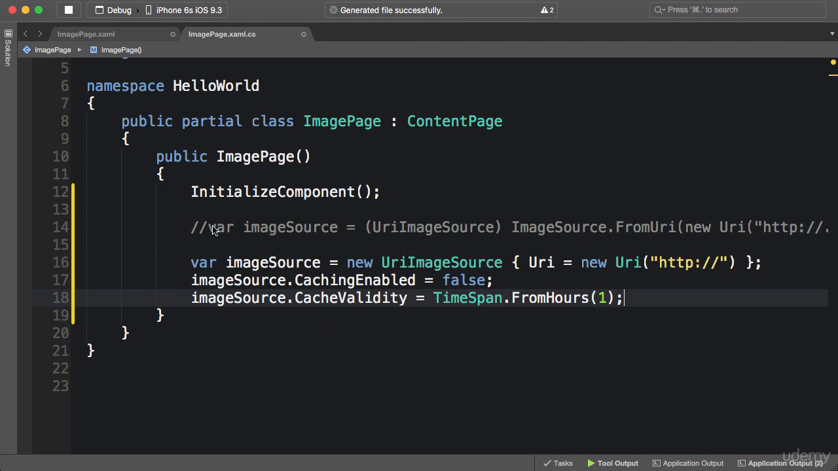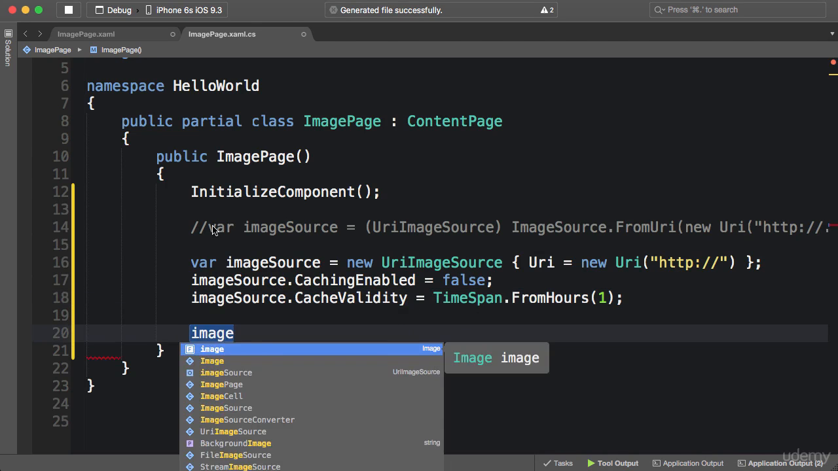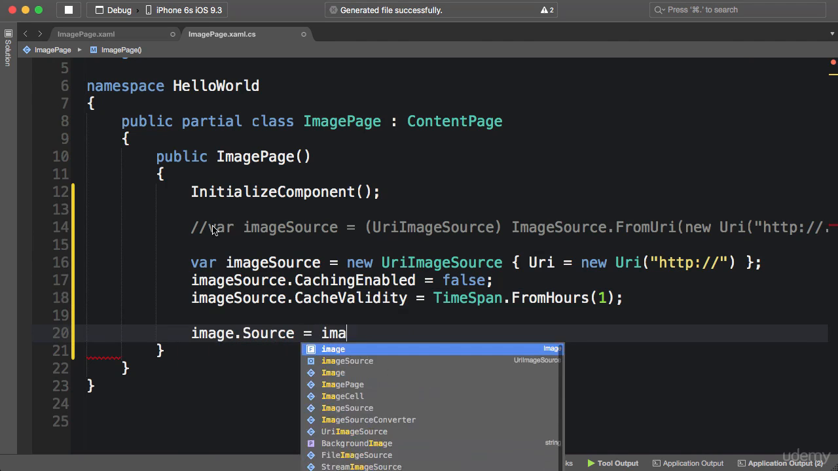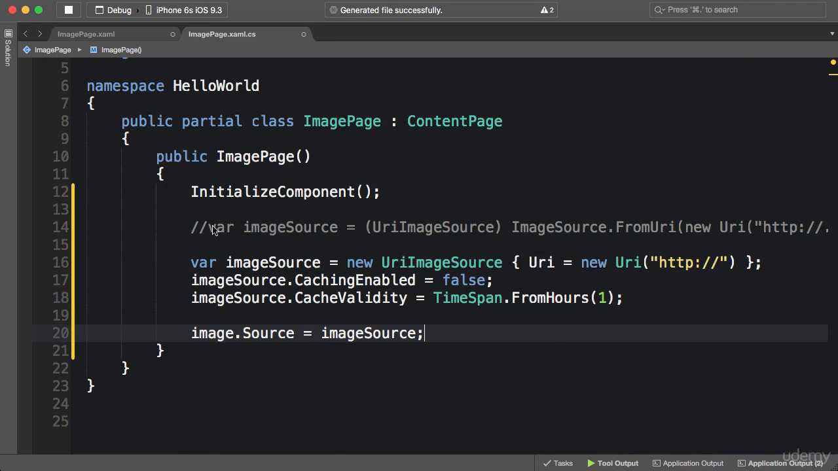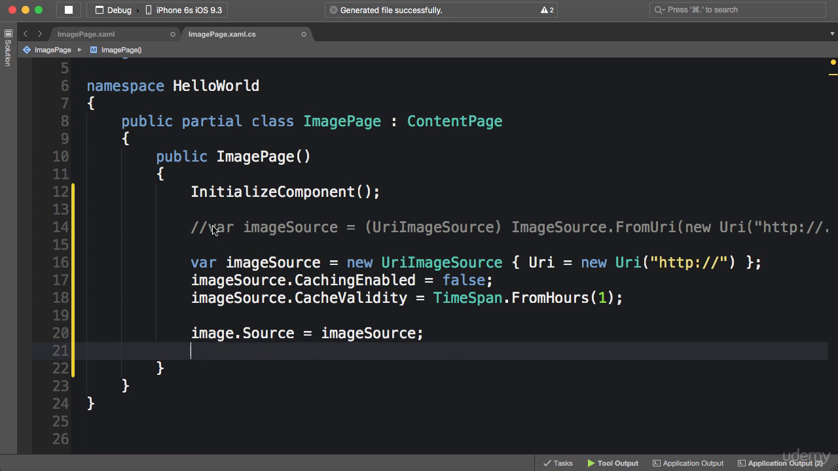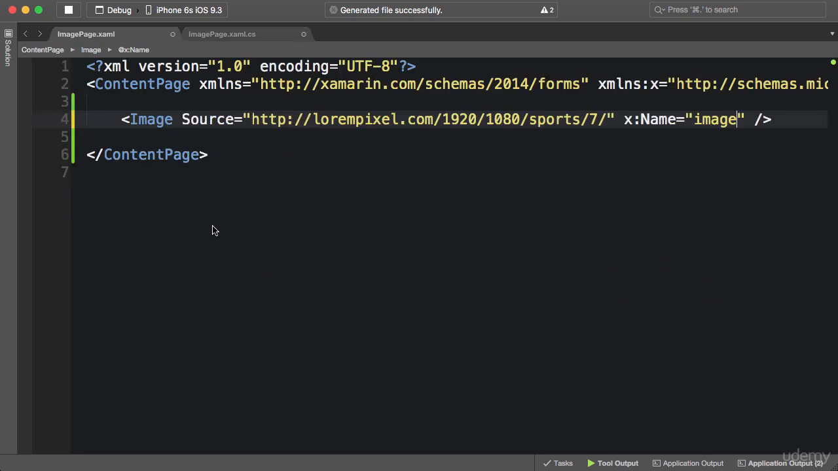Now that we have an image source, we can go back to our image and set its source to this ImageSource object. And by the way, there is an implicit conversion from a string to UriImageSource. So if I set Source to a URI here, this string will be implicitly converted to a UriImageSource. And that's the reason you can set the source of an image element to a string in XAML. So it will be implicitly converted to UriImageSource.